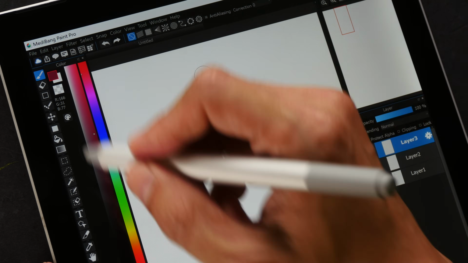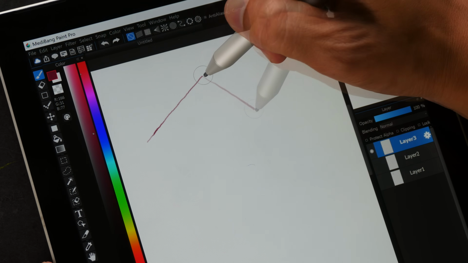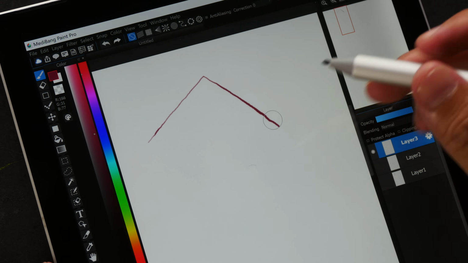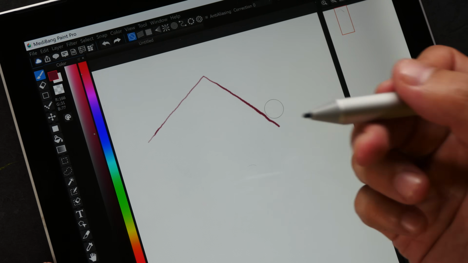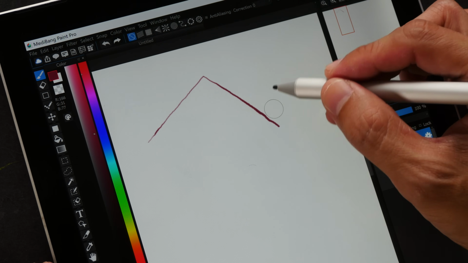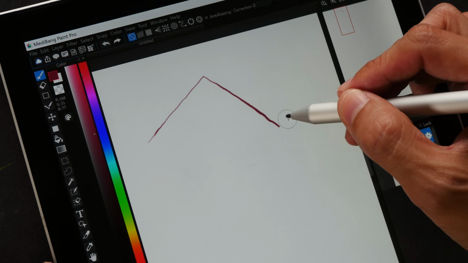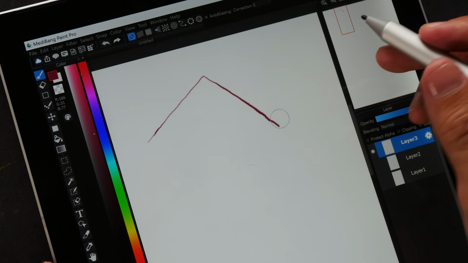So you can get a line that is almost straight, and the line will always appear beneath the tip because this is an active stylus. When you have the stylus over the screen, you can see the cursor. That is where the line is going to be.